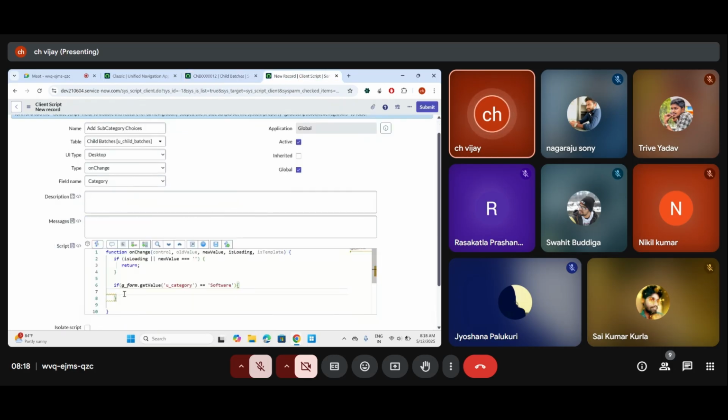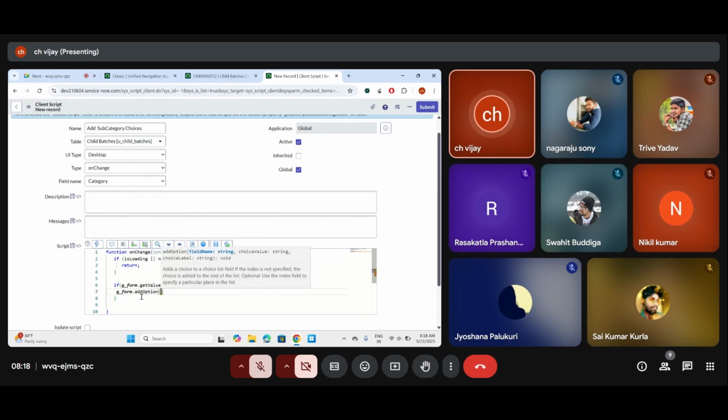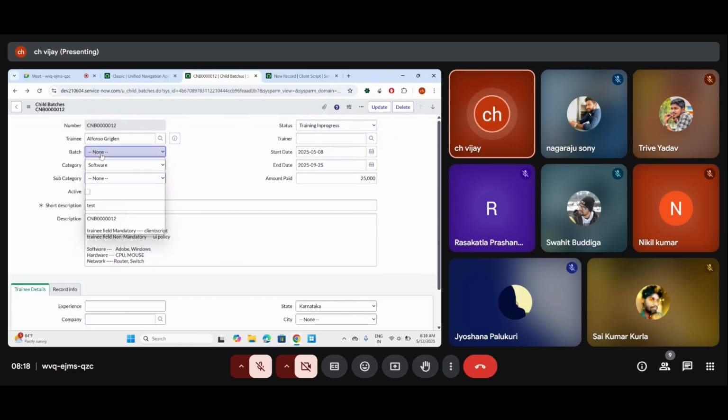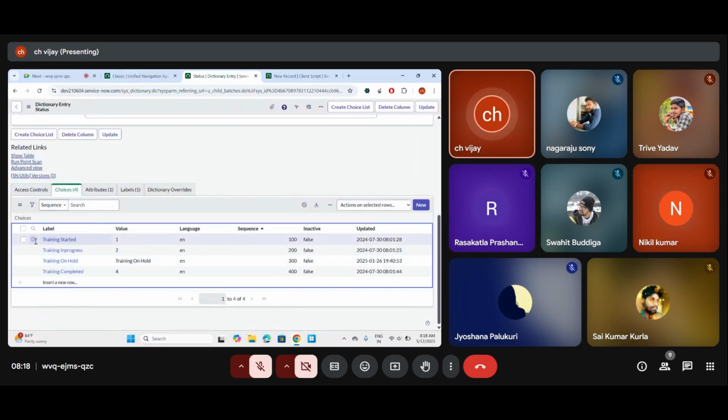How can I add the choices in the subcategory field? There is a method, that is g_form.addOption. We can use g_form.addOption. It is nothing but a syntax to add a choice in a field. It accepts in which field you want to add the choice, what is the value of the choice, and what is the label of the choice. For example, if you remember, we added four choices here. If I right click on this and go to configure dictionary, we have choice value and choice label. See, this is the choice label, this is the choice value.